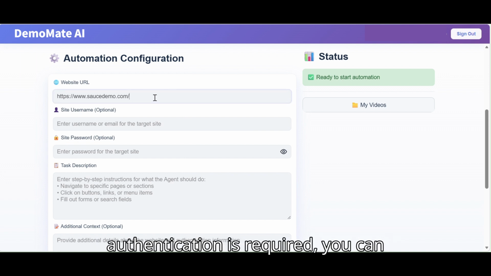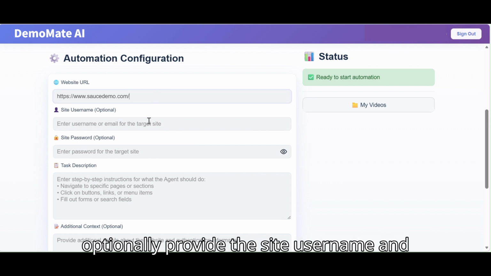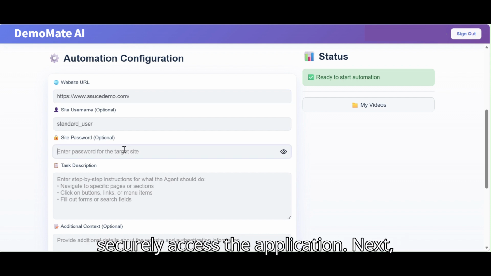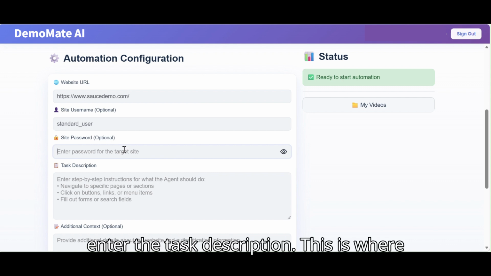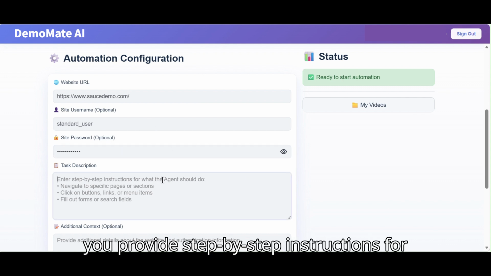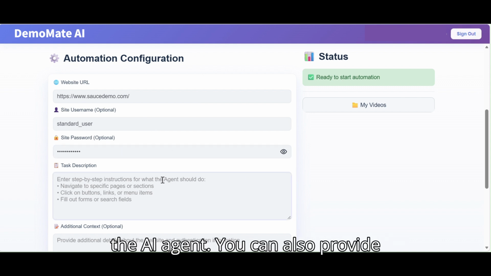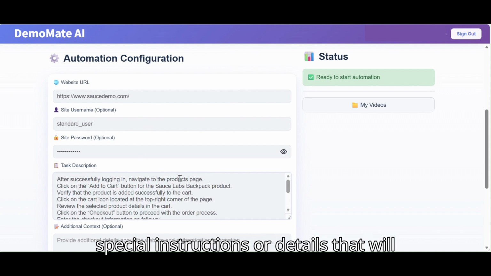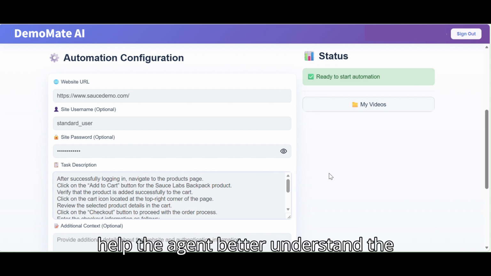If authentication is required, you can optionally provide the site username and site password so the automation can securely access the application. Next, enter the task description. This is where you provide step-by-step instructions for the AI agent. You can also provide additional context if there are any special instructions or details that will help the agent better understand the workflow.